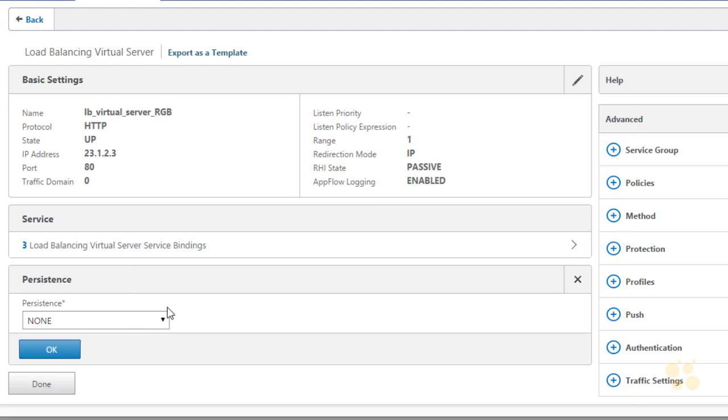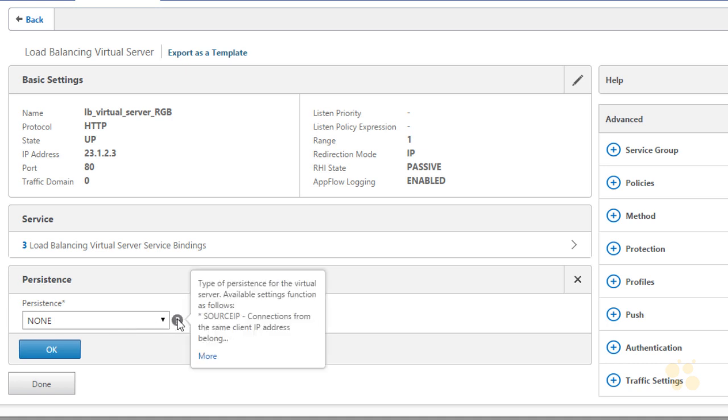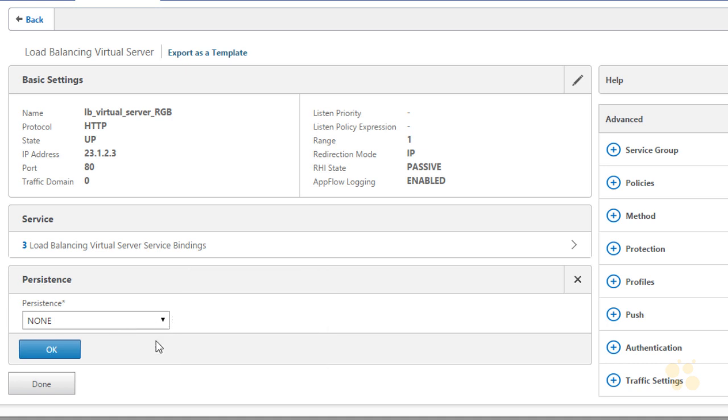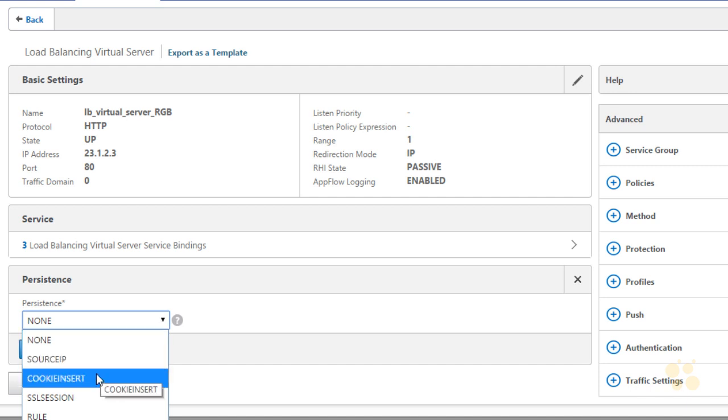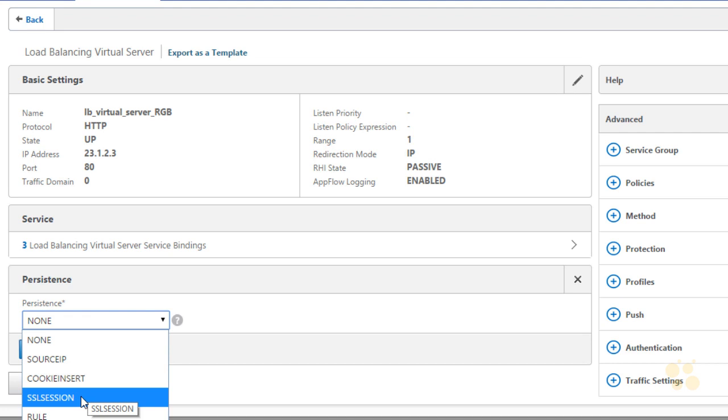That brings it over. And currently, the persistence is set at none, which means we're going to rely just on the load balancing method to determine which server happens to get Bob's HTTP request. But if we wanted to, we could use the drop-down arrow, and we could base the persistence on the source IP, or a cookie, or an SSL session. And there's other options as well.